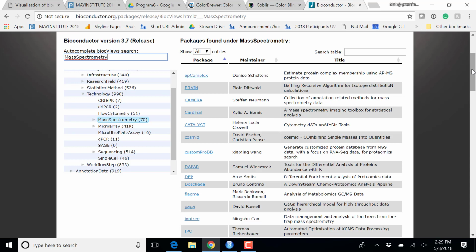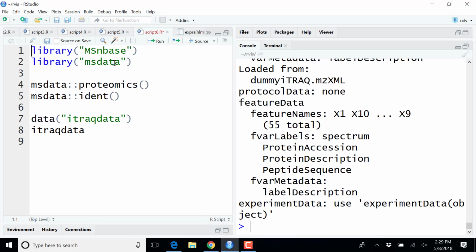Okay, so there are many packages out there, but they are annotated, so it's an easier entry point in identifying the packages that might be useful for you. So I will be focusing on one package in particular here that allows you to read raw data, or different types of mass spectrometry data in, and manipulate and visualize them. This is the MSnbase package.